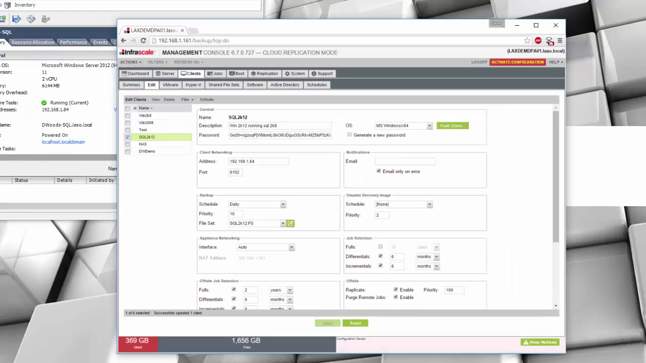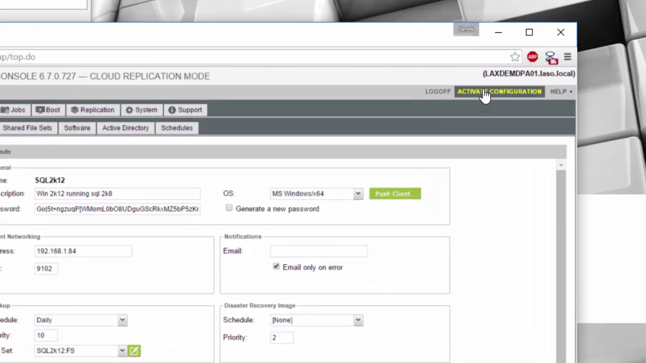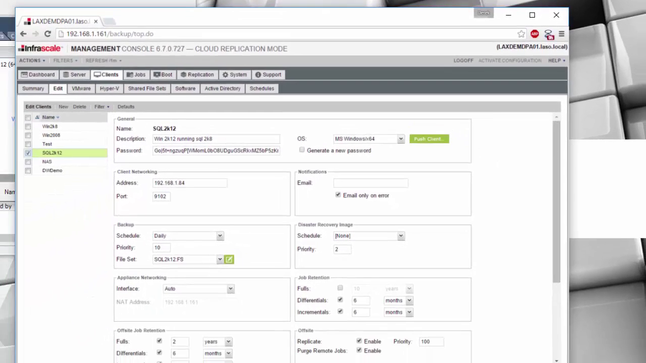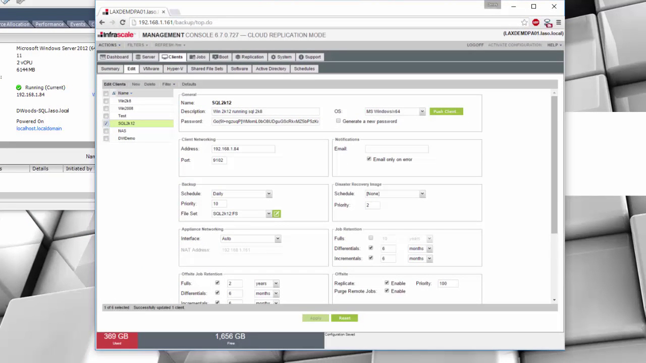So we'll hit apply for these changes, and that saves the changes. And then we hit activate configuration. And that's it for SQL backup.